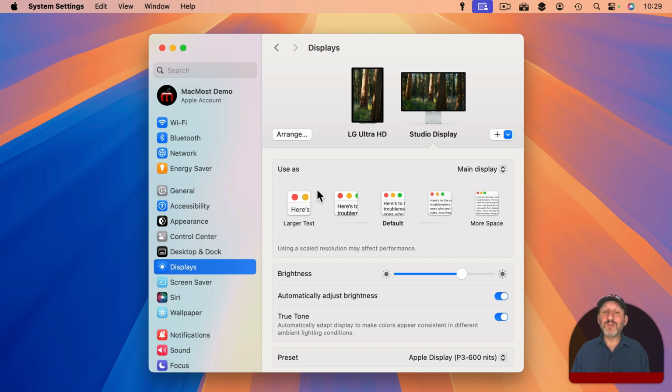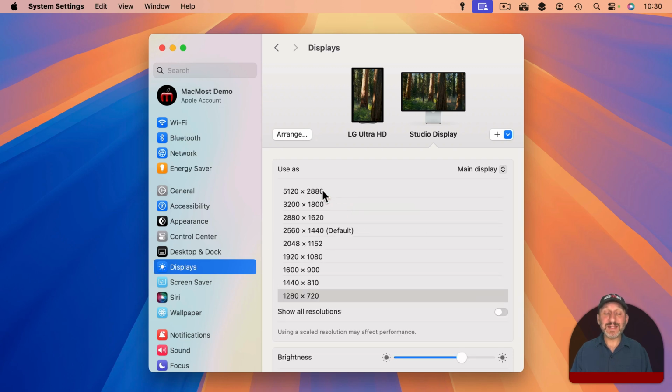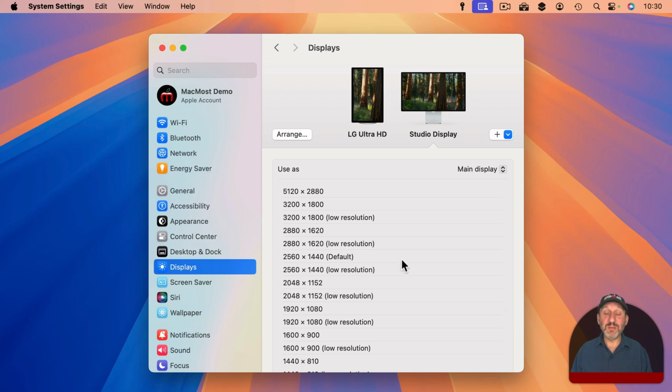Don't worry about what you may have read about which one's optimal for performance and such. The optimal one really is the one that works best for your eyes. So try these. Also, control click, 2-finger click on a trackpad or right click on a mouse on this and select Show List to see more options. You can also select Show All Resolutions here to see more.